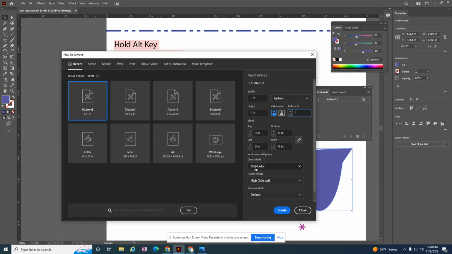The other thing I want to know is what do I pick for this color mode? If it's something for the screen, a social media post, Facebook, Twitter, Instagram, website, I would pick RGB. If it's something for print, I'm sending to a printer, I would want to make sure it's CMYK. And anything, a flyer, poster, book cover, anything like that.